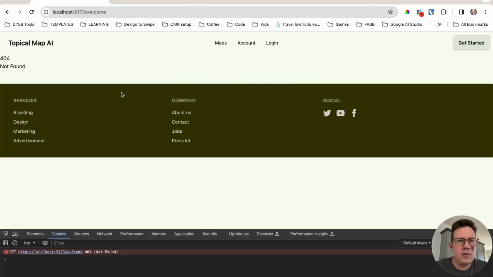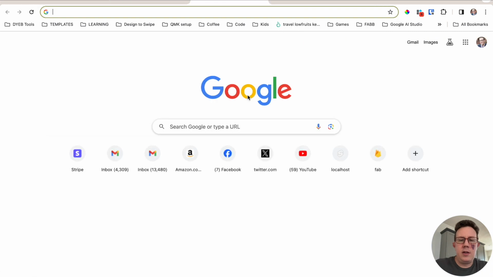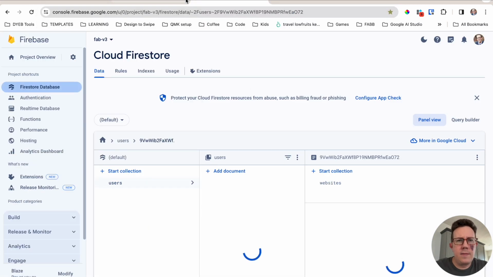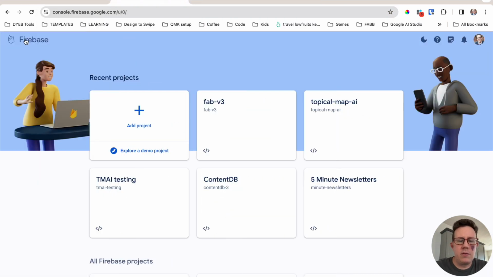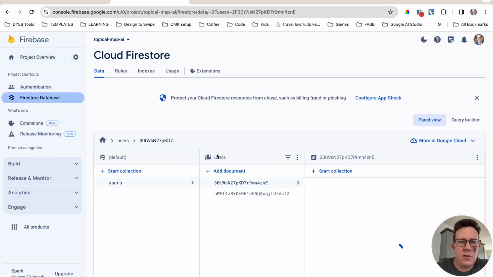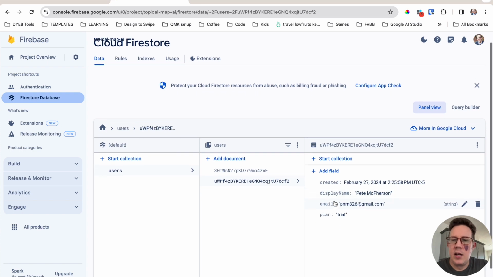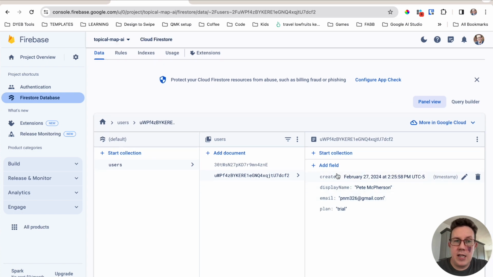Let's actually reload this page. Oh, that's not the right page. Let's go to login. Did Firebase actually create a new user? This is the wrong one. Topicalmap.ai, Firestore. Yeah, it did. Here's the other user that I first created, and then this one worked. So it signed me in, and you can also see it added a timestamp, created.